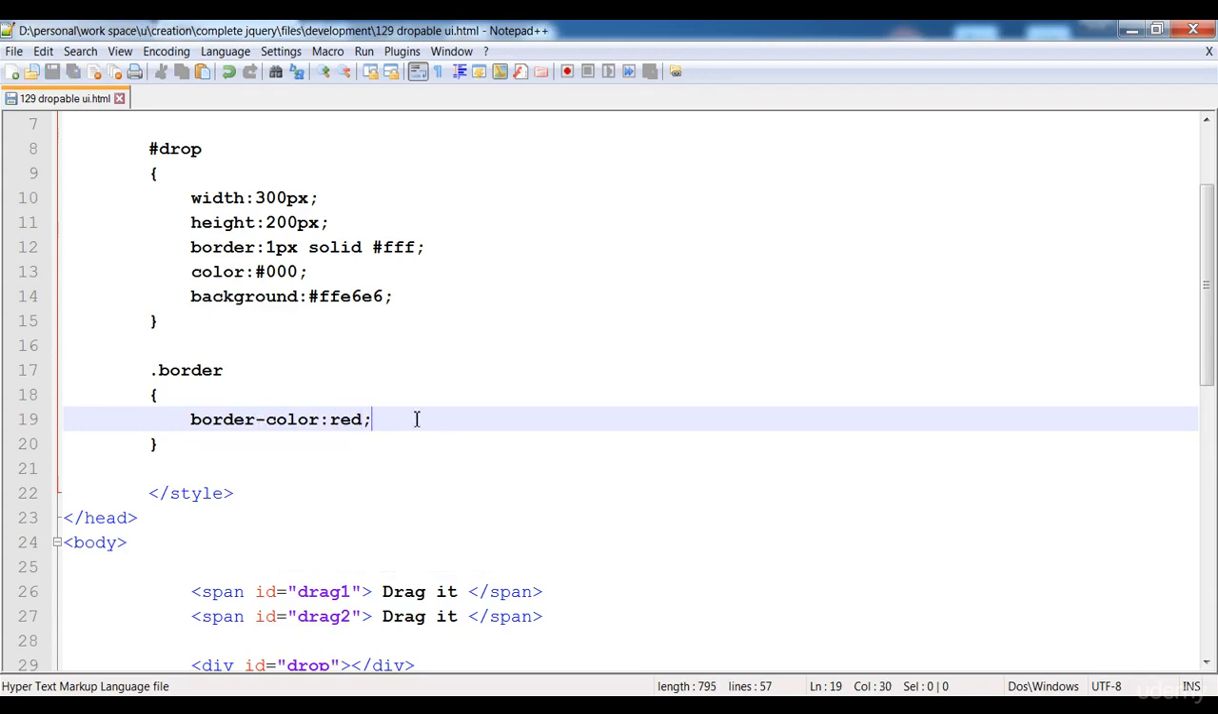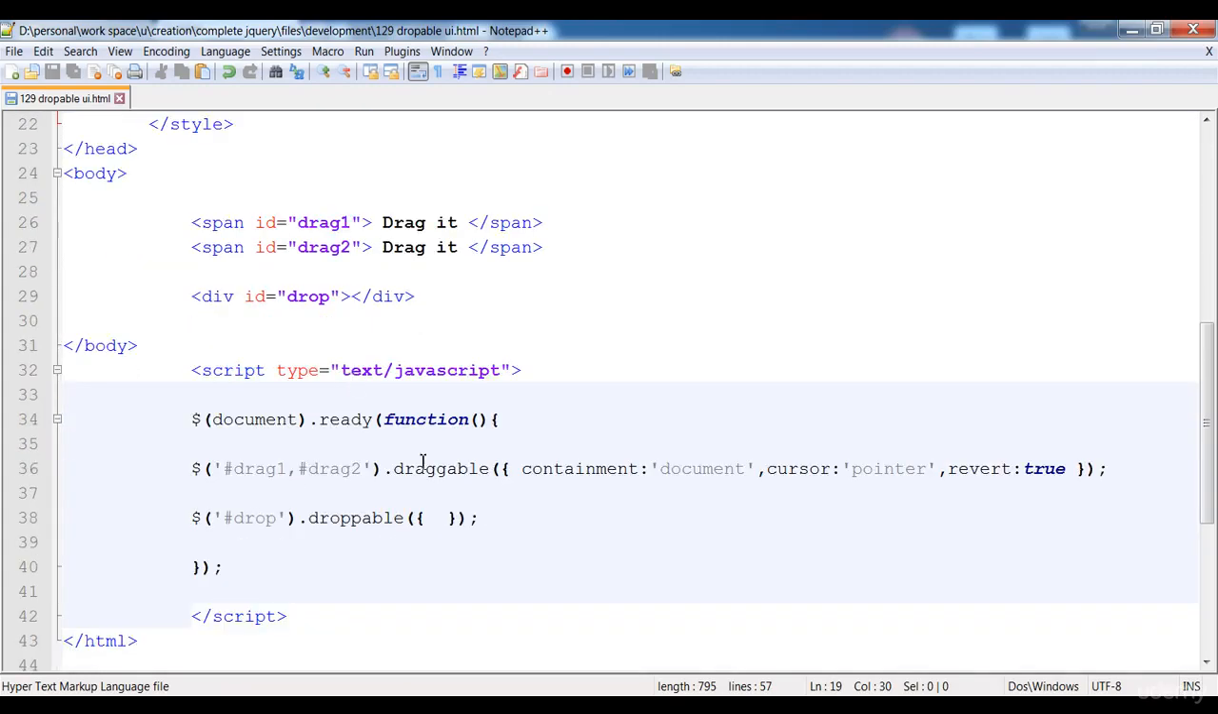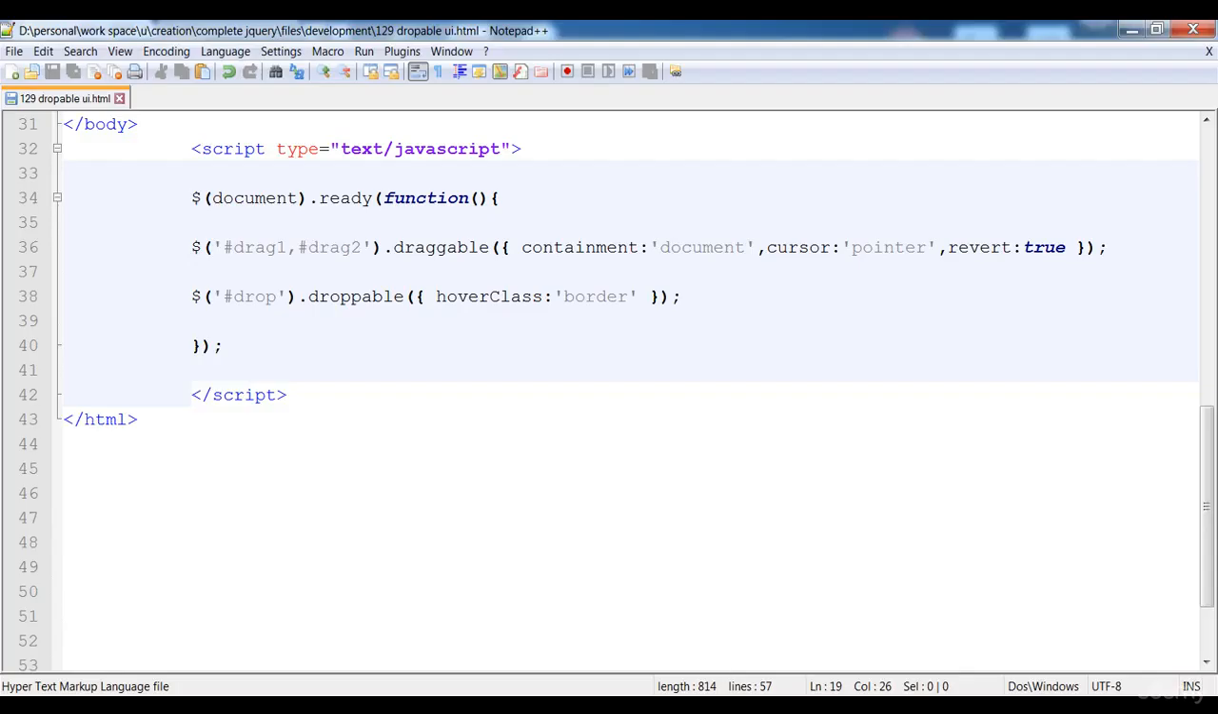So now this class has the functionality that the border color is changed, and I'm going to give this class to the hover class, and then border. So now this class is applied on this div, and when we take the mouse over that div, when we take the element on that div, so now why is it not applied here?